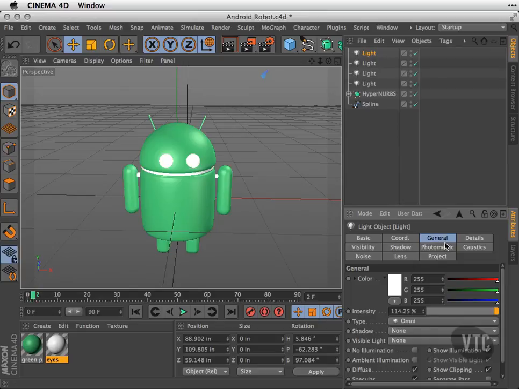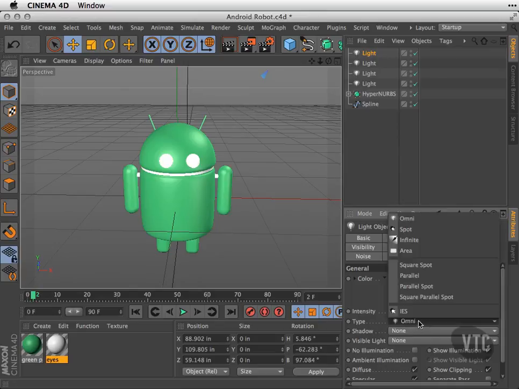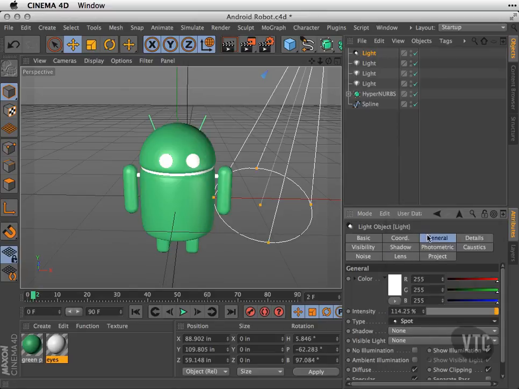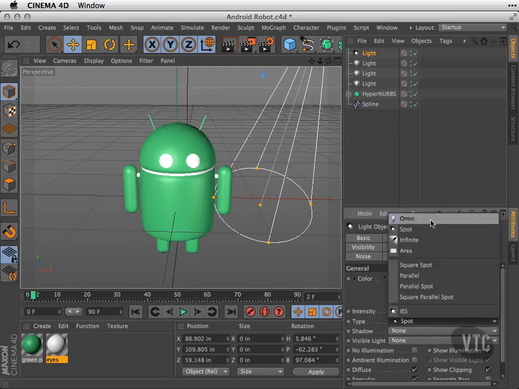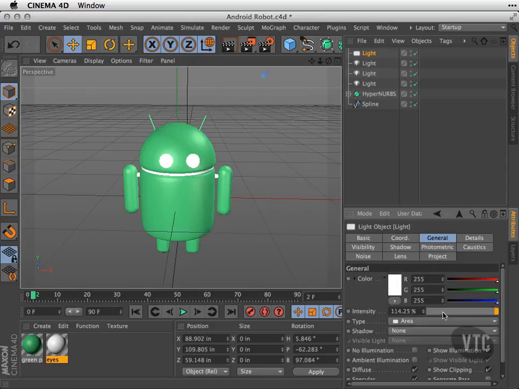For example, I can change this light from an Omni light to a spotlight if I want to, or any other light by just simply going to the general properties and changing the type of light, also changing the intensity, the shadow. I could put a shadow on if I want to, and I can change the color.